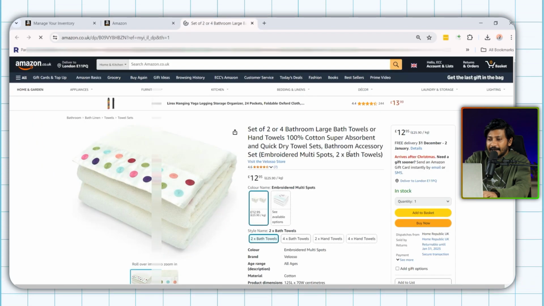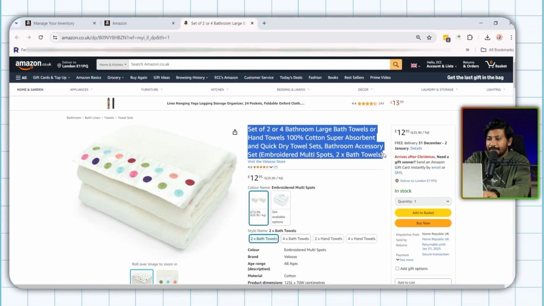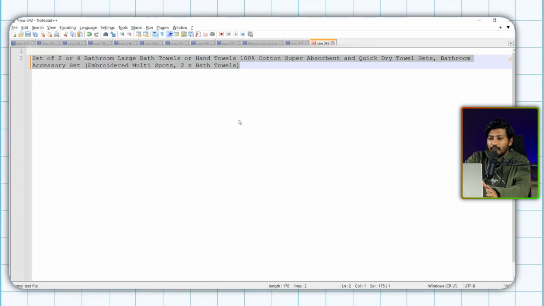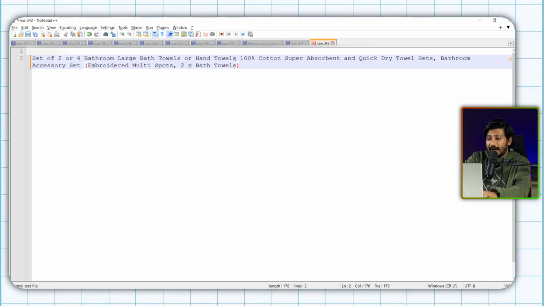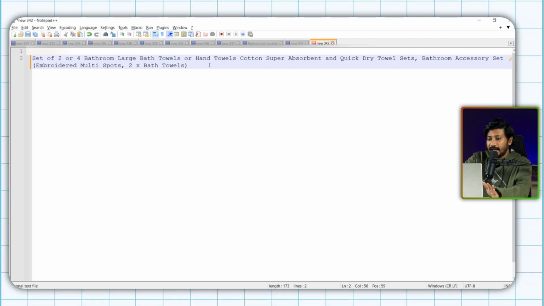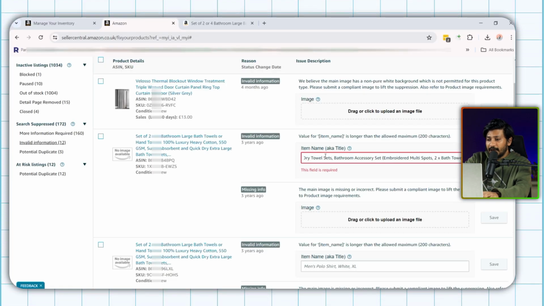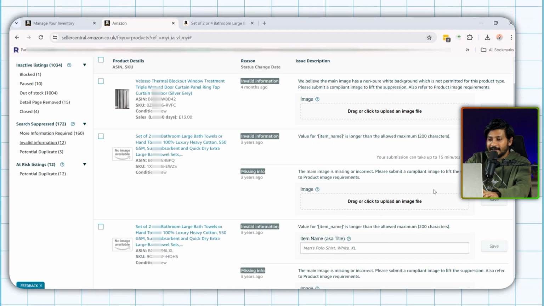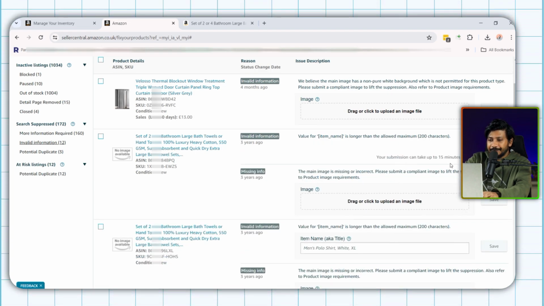Now look at this item. We have listed this item, but the title character count was more than 200. We know that on Amazon the character limit is 200. So let's craft a new title for this item within the 200 character limit and put it inside this box and then save it. Okay, done.